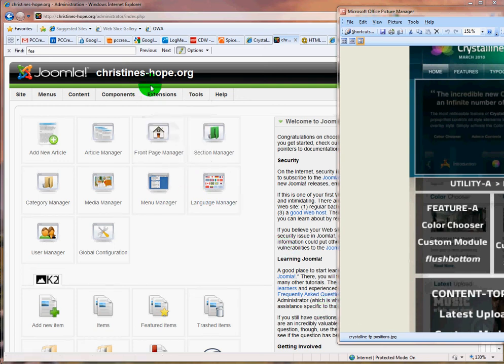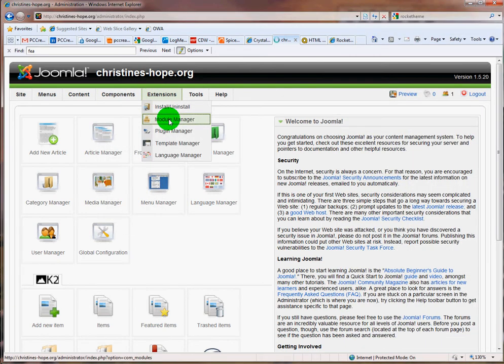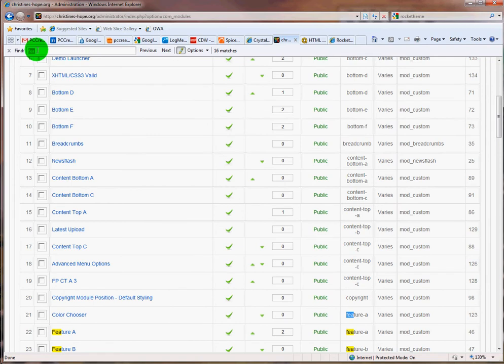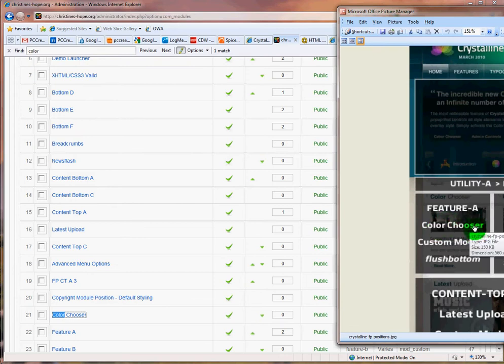Alright, so we're going to go over the main page, the different modules in the main page. I want to draw your attention to Feature A, Color Chooser, Custom Module. What we're going to do is go to Extension and Module Manager. Then I hit Control F on my computer and we're going to look for Color. And if you notice over here, Color Chooser.